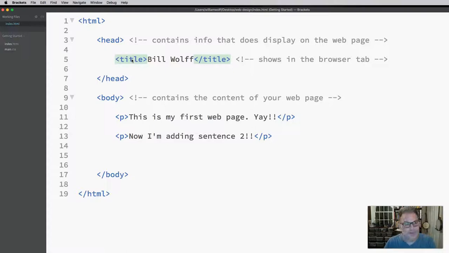The head, again, contains information that does not display on the web page. The title shows in the browser tab. That's that little bit right at the top of the screen. And then after the head comes the body. The head is where a lot of the thinking goes on. The body is where all the action takes place.